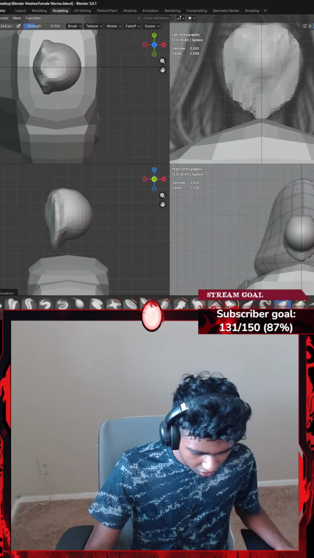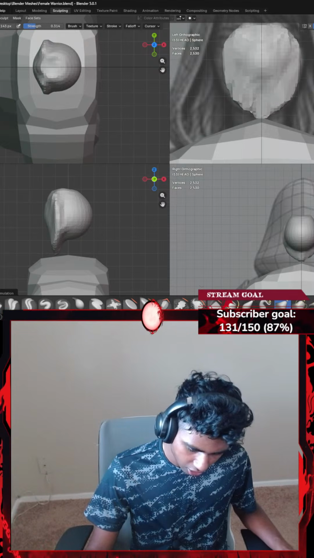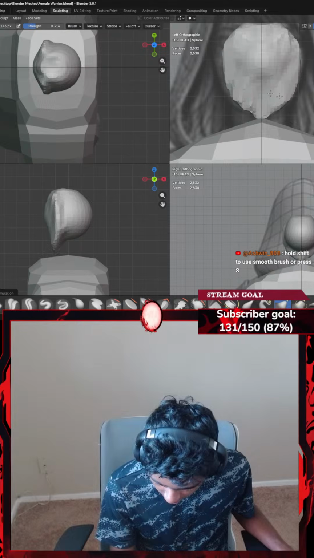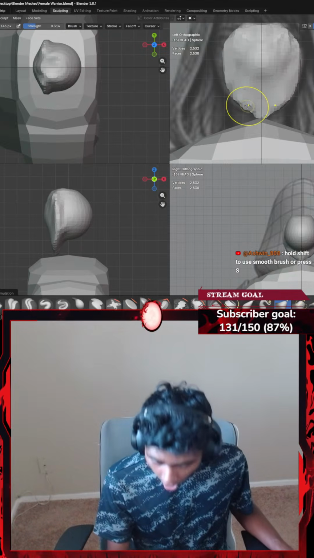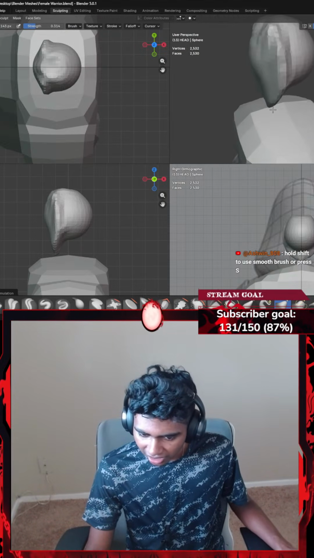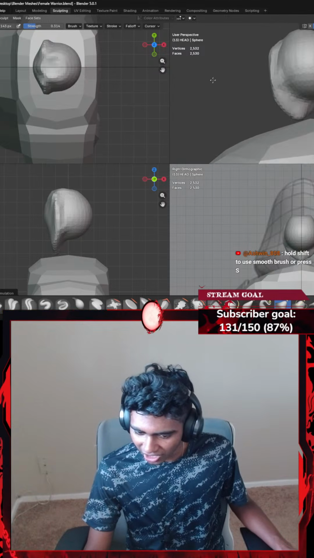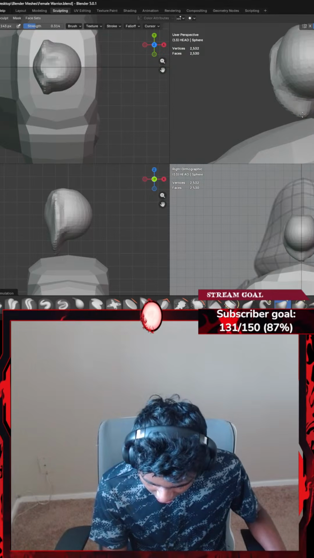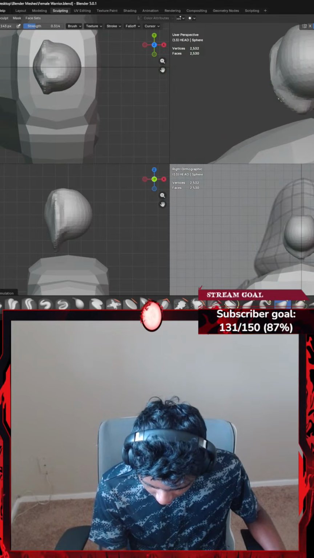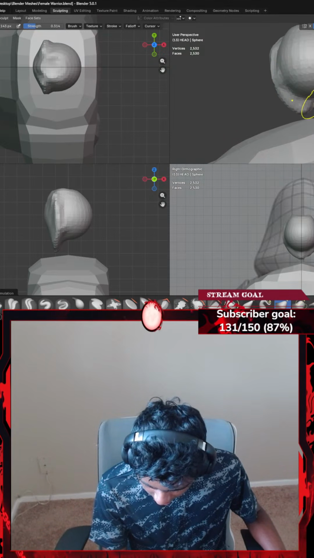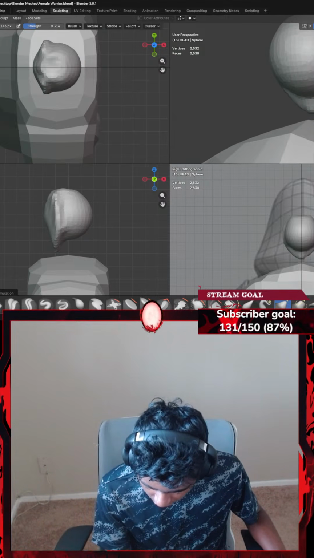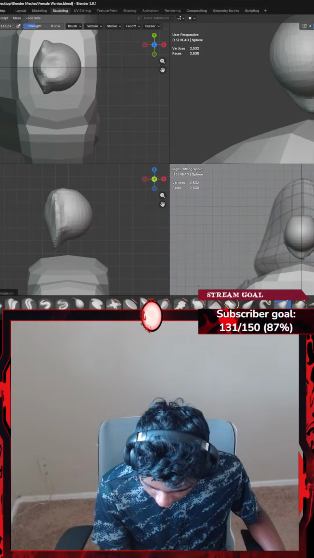Okay, hold shift to smooth brush or press S. Hold shift to smooth. Okay, okay. Wait, before I smooth it though, why is the jawline so sharp? What? Let me decrease the size of the jawline. I think I gotta go with G to grab. There, let's fix the jawline. Okay, and make sure it's fixing both sides at once. Just fix the jawline up. Guys, since when was sculpting this much fun?